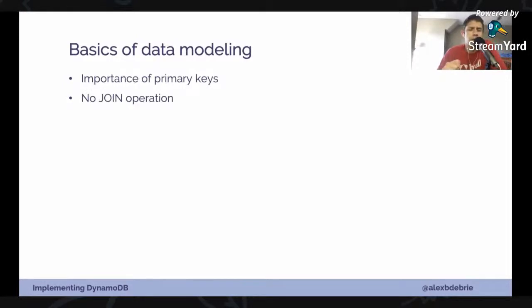Another important thing to know is that there's no join operation in DynamoDB. So when you're using a relational database, you have two different tables. You have this normalized data. Maybe you have customers over here. Maybe you have orders over here, and you join them together to find information about the customer when you're grabbing a particular order to have that work.